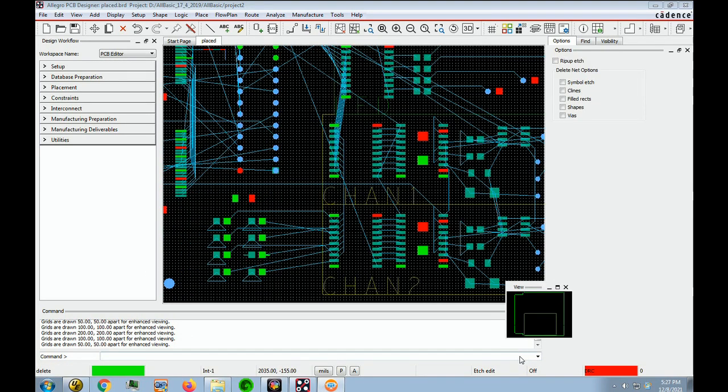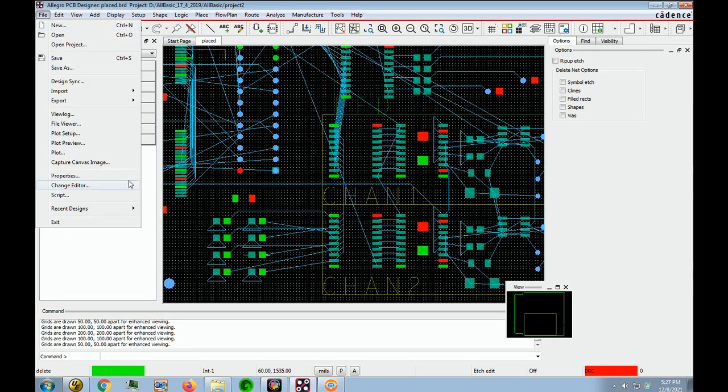The next thing we'll do is create our 4 script files for routing our 4 routable layers. We go to File and Script.